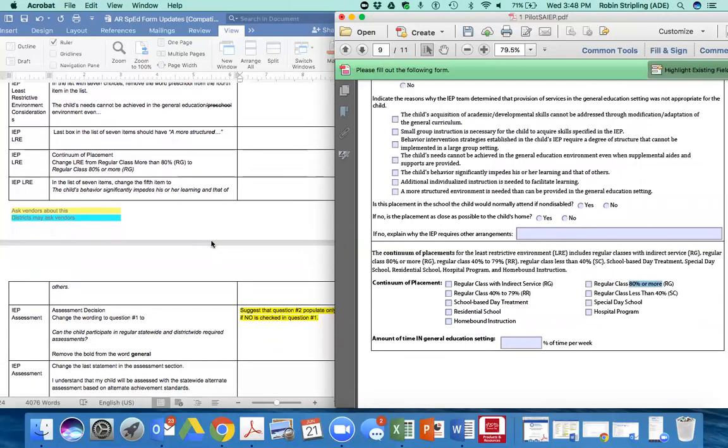Let's see. I think there was a typo in this one too. The fifth item about the behavior. The child's behavior significantly impedes his or her learning and that of others is the new wording.